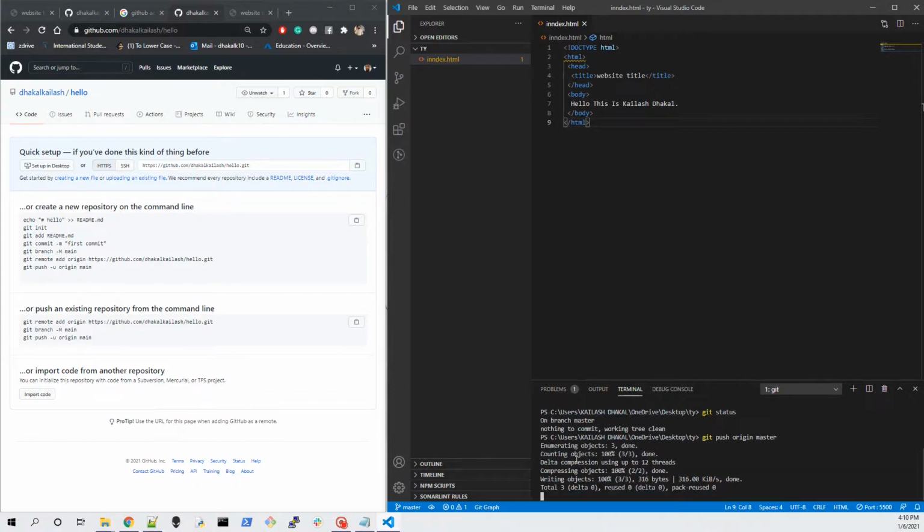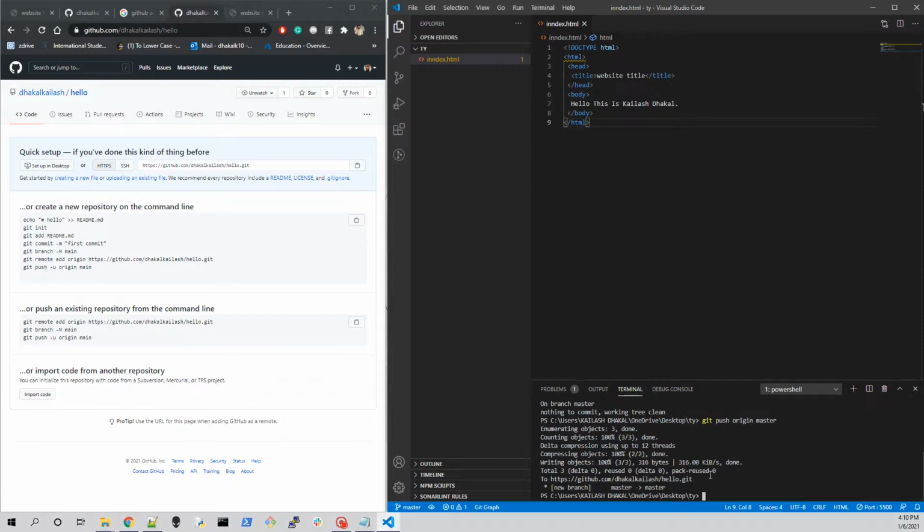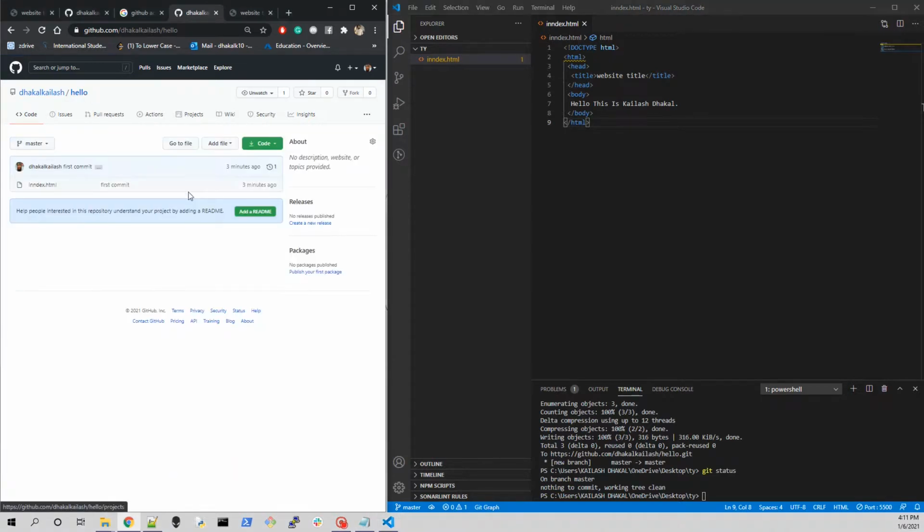Now let's wait for a couple of seconds. Okay, it's done. Now let's say git status. On branch master, nothing to commit. Now let's go up here and check it out. Here you see first commit 3 minutes ago. You might be wondering, we just did it a couple of seconds ago, but it says 3 minutes ago.